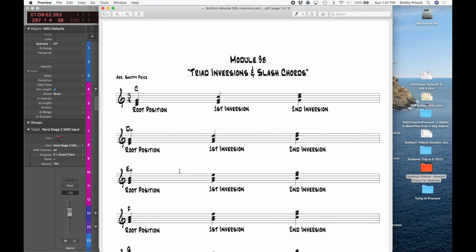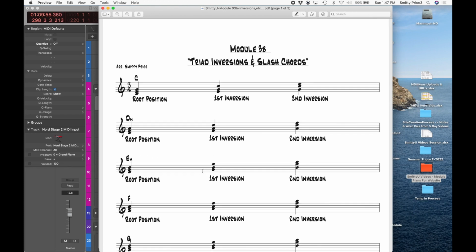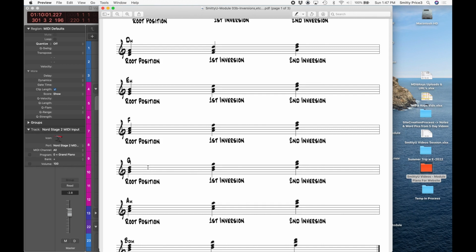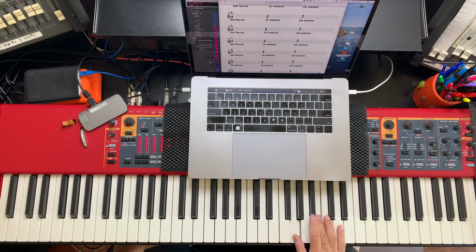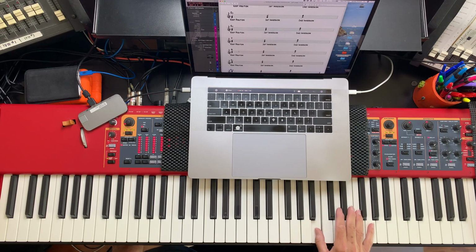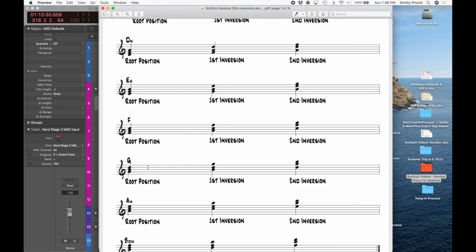So here we go. Let's come down here a little bit. Let's look at the G. Okay, so G, here we go. Here's root position, and it's G, B, and D. Okay, that's root position. And then first inversion, we would just take the B and put it on the bottom, and then the D above that, and the G. And then second inversion, we do the D on the bottom, add the G, and then the B. So you'd have... okay, so practice all 7 of those.